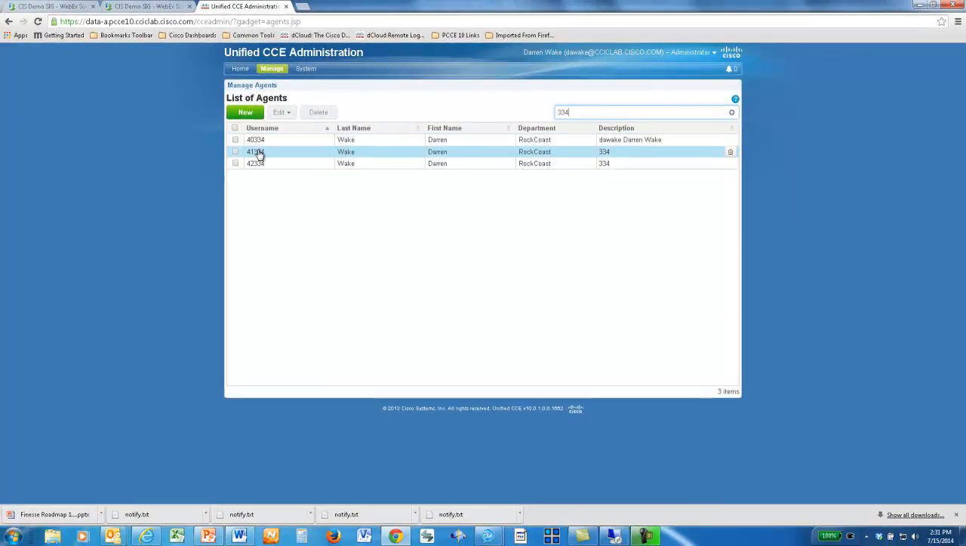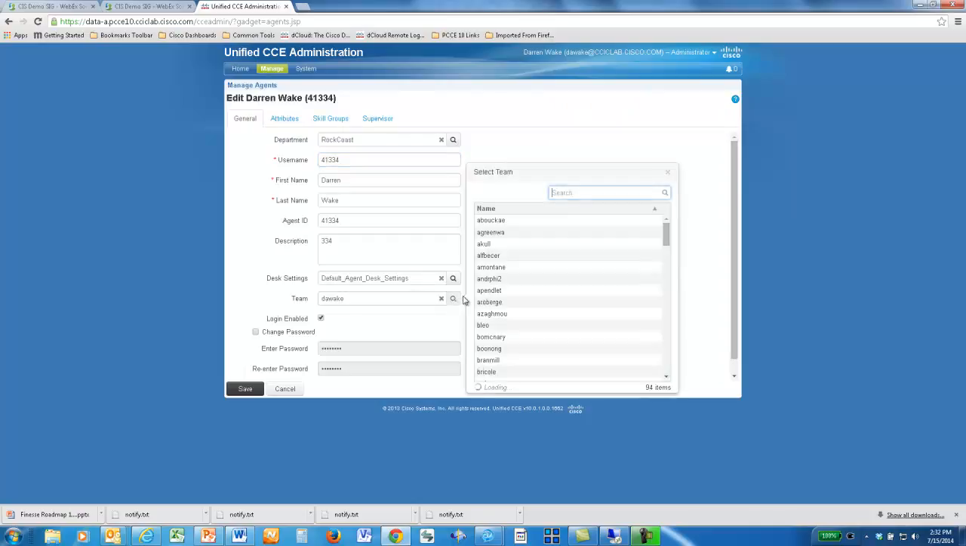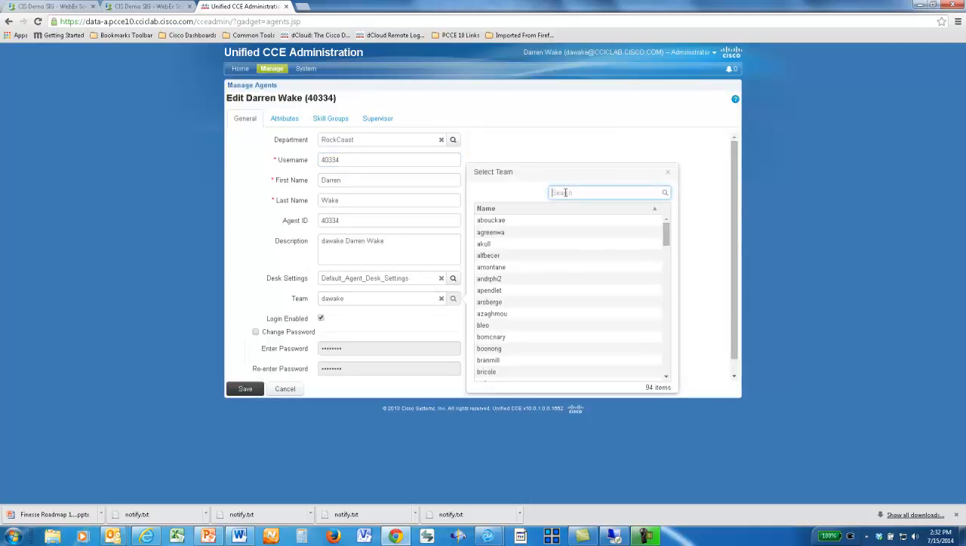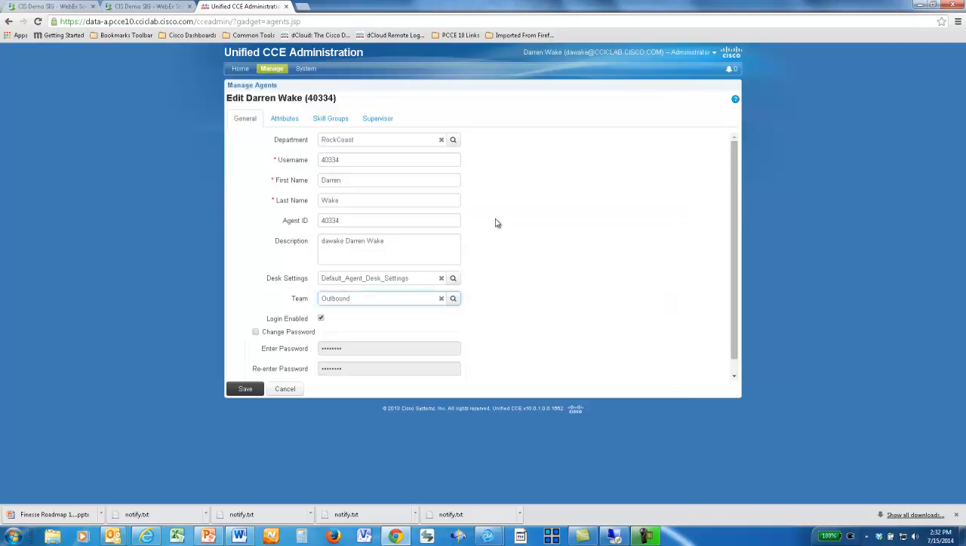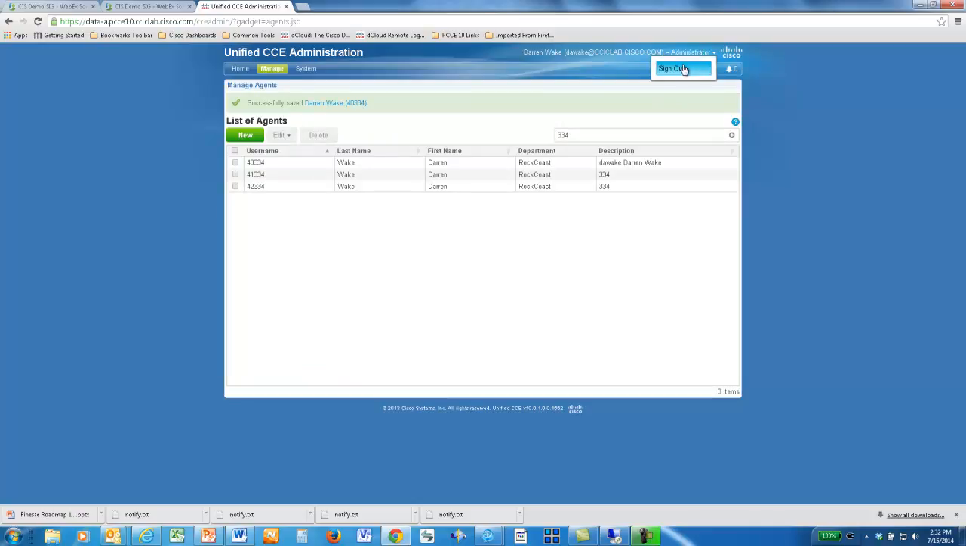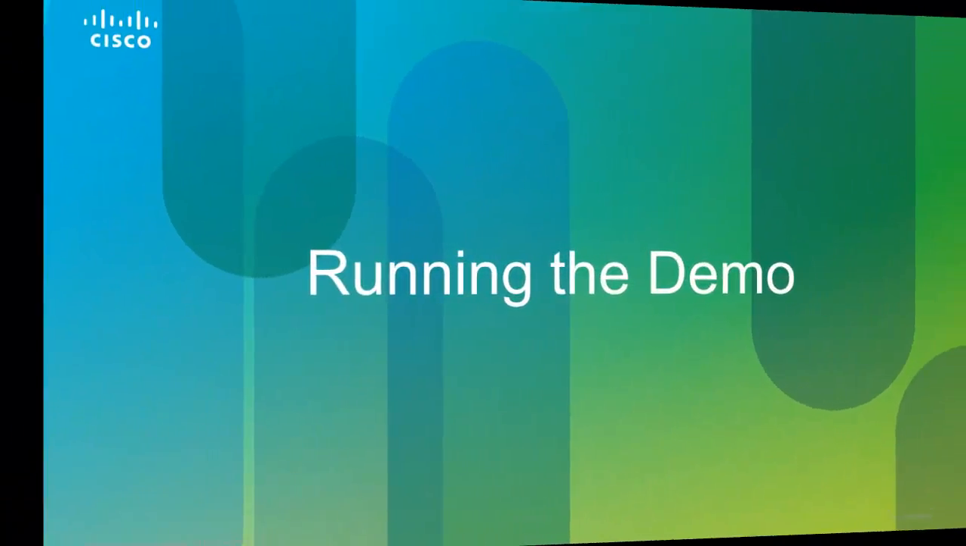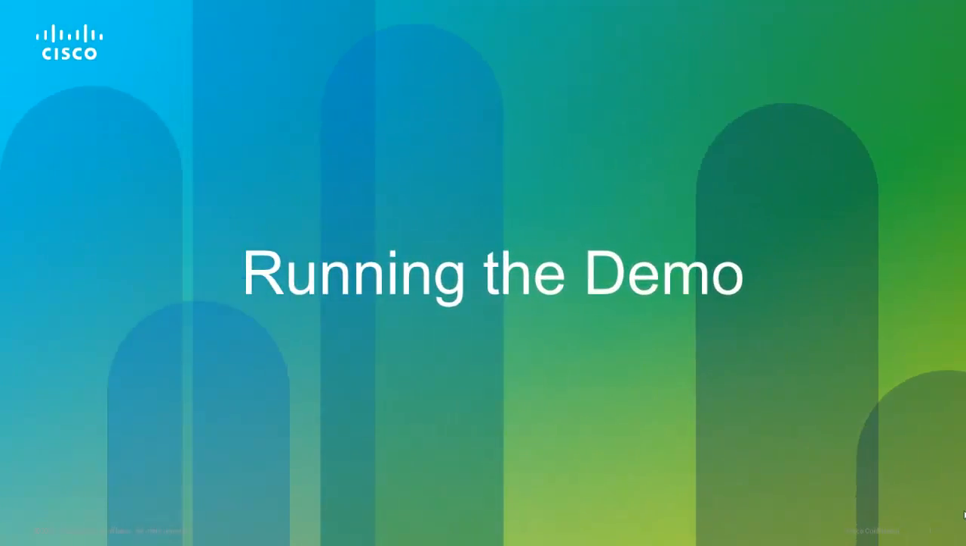I want to make sure my agent is in the outbound team, as well as my supervisor. Again, this will ensure that the proper gadgets are available in the Finesse agent desktop for both your agent and your supervisor. Be sure to click Save, and from there you can log out of the system administration for PCCE demo. Now we can begin running the demo.